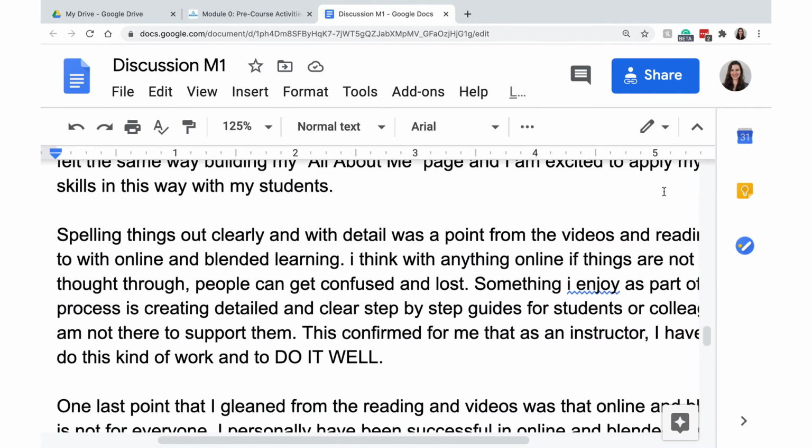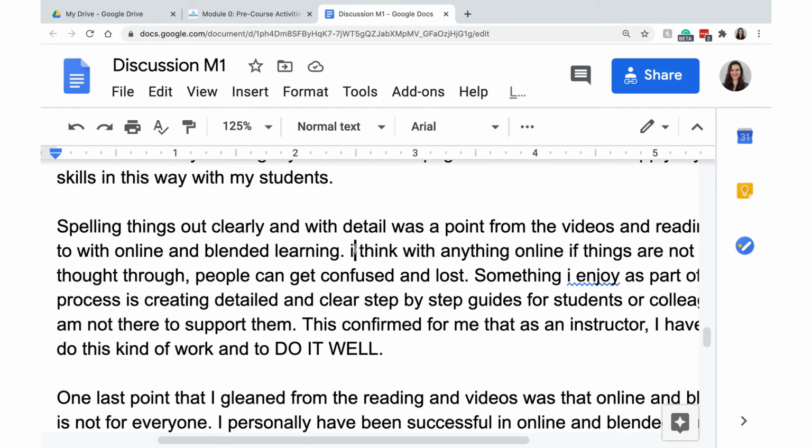Fourth is do not use shorthand or improper grammar. Doing this can come across as unprofessional, and especially when it comes to emails, it's important to be mindful of using all caps as it can be interpreted as yelling.